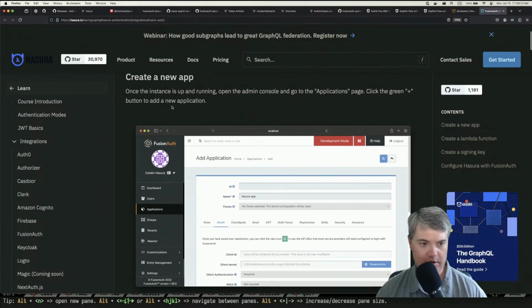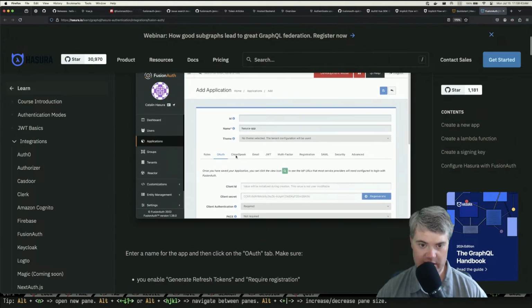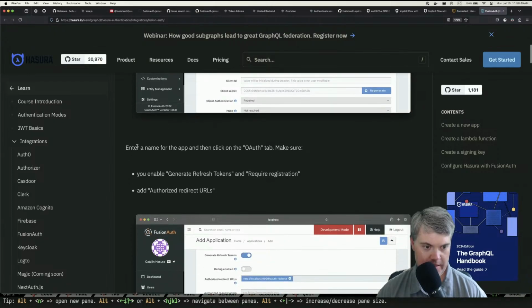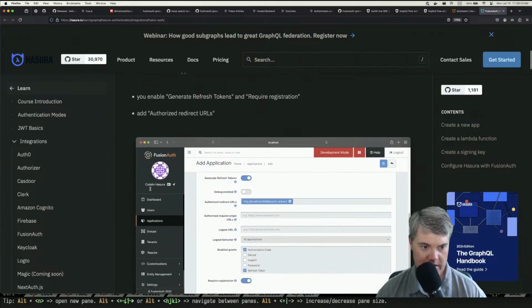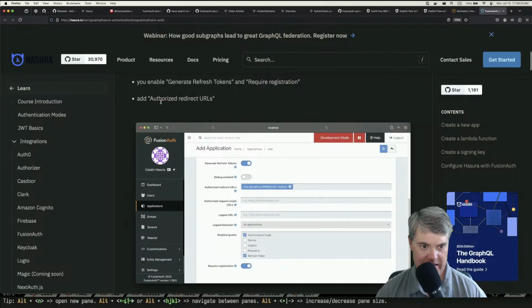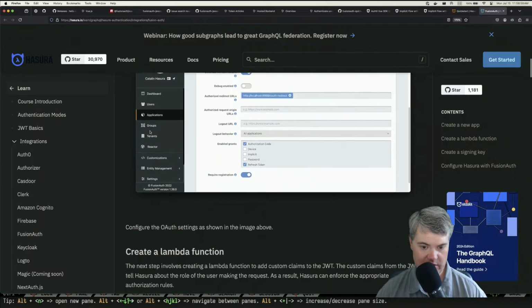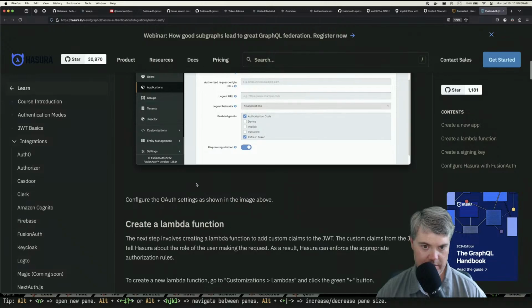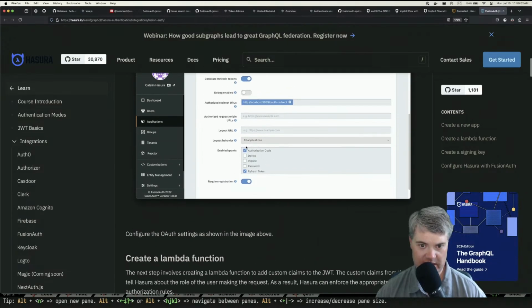Create a new app. Okay, so once the instance is up and running, open the admin console and go to the applications page, create a new app. Okay. Enter a name for the app and then click on the OAuth tab. Make sure you enable generate refresh tokens and require registration. And add authorized redirect URLs. Okay, so they want you to use this. Okay.